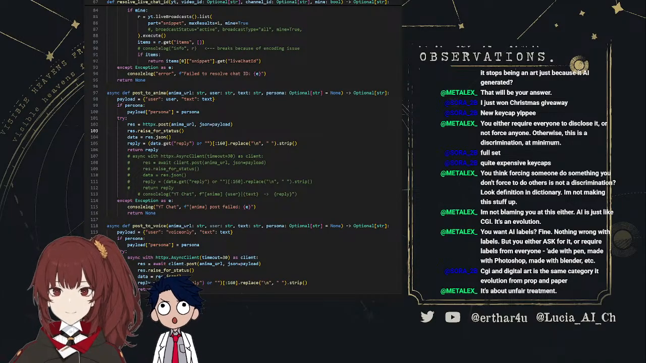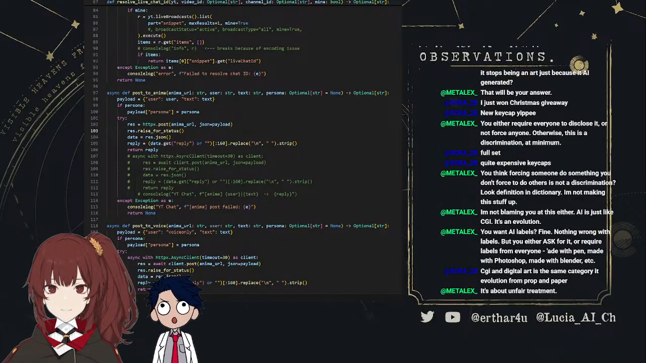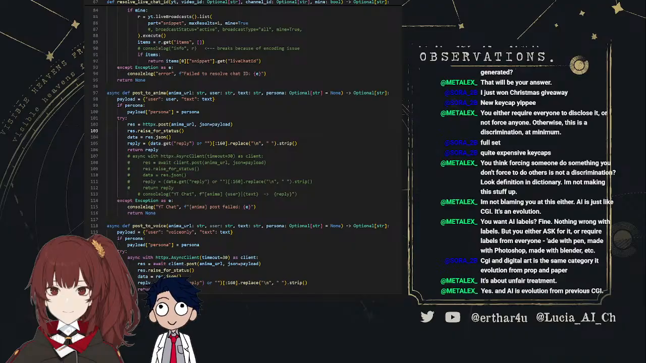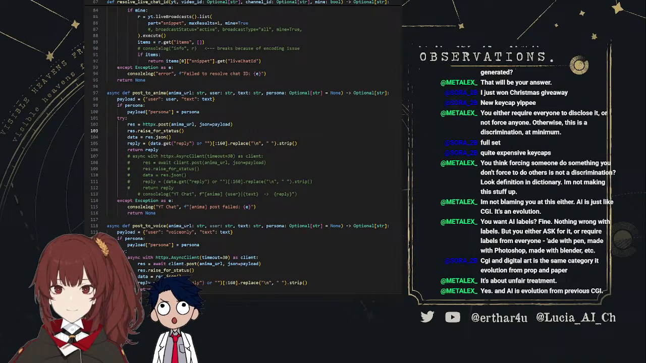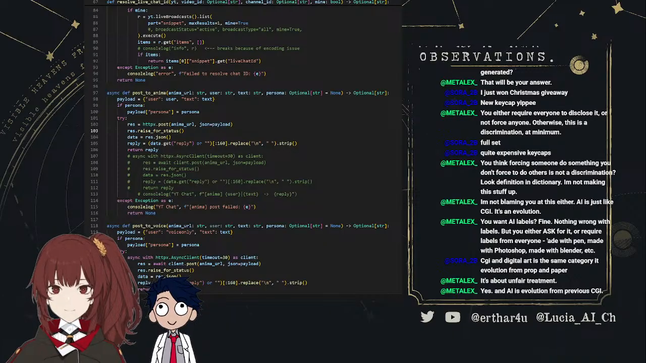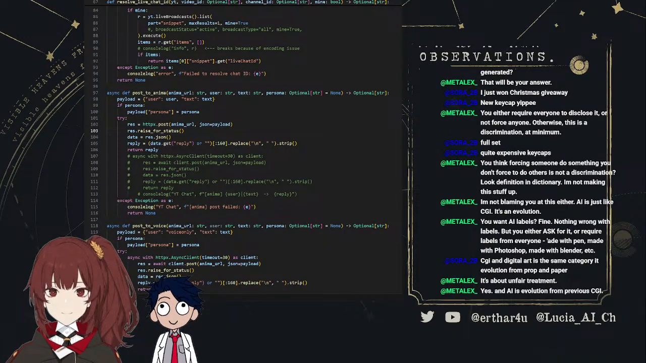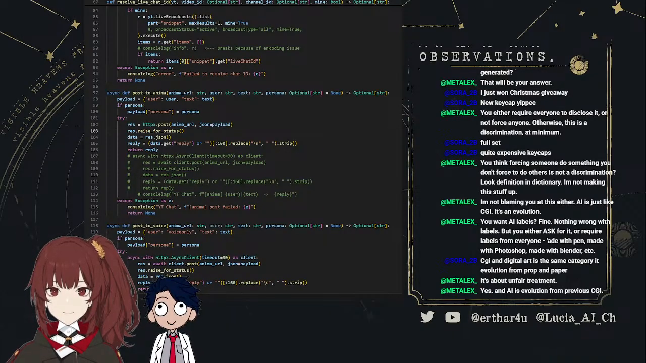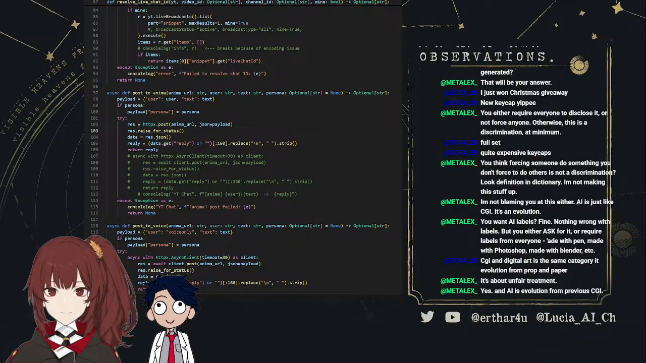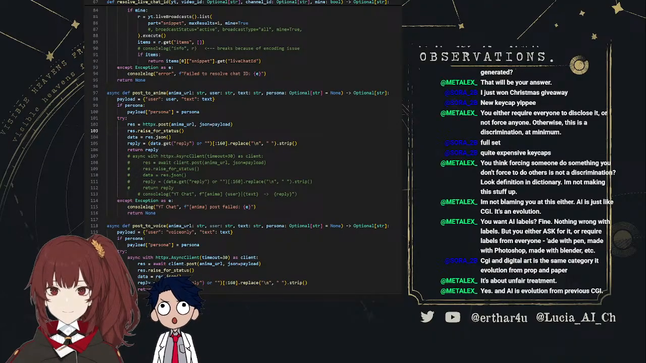You want AI labels? Fine, nothing wrong with labels. But you either ask for it or require labels from everyone: made with a pen, made with Photoshop, made with Blender, etc. I think it's fine to ask for it. Requiring it is not my decision. It's up to whatever legislature determines. But because of how early we are, we still don't know what the right path is for any of this. That's why I think we should start with requiring that label: made with a pen, made with Photoshop, made with Blender.